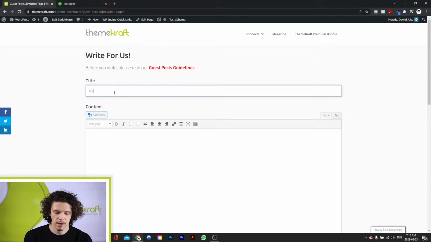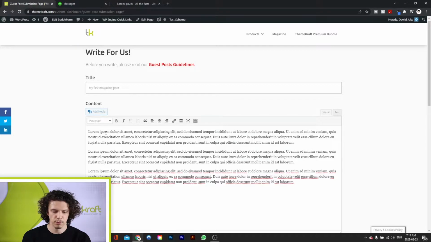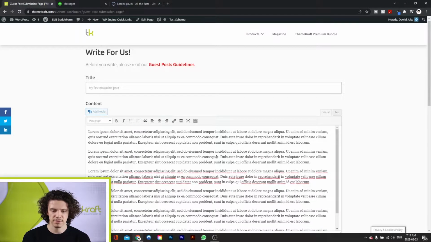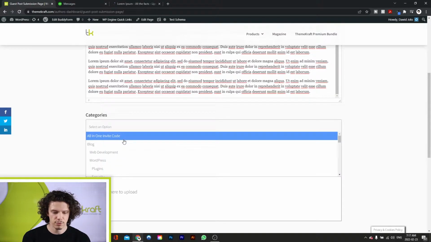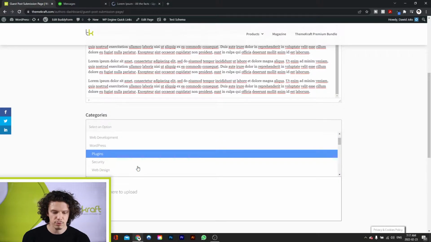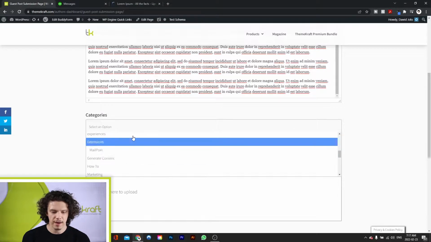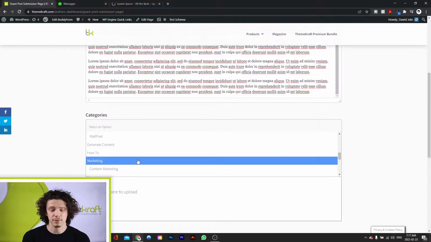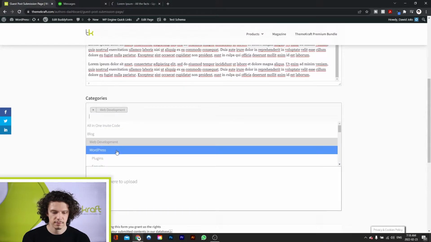So my first magazine post. And then in the content section, that's obviously where you write your actual blog post. But for this example, we'll just post a bunch of lorem ipsums, right? That's our article for this example. As you can see, you can choose a category, right? So if it has to do with web development, WordPress, plugins, BuddyForms, BuddyPress, you can choose the category that your article pertains to. So let's just say it's about web development and WordPress.